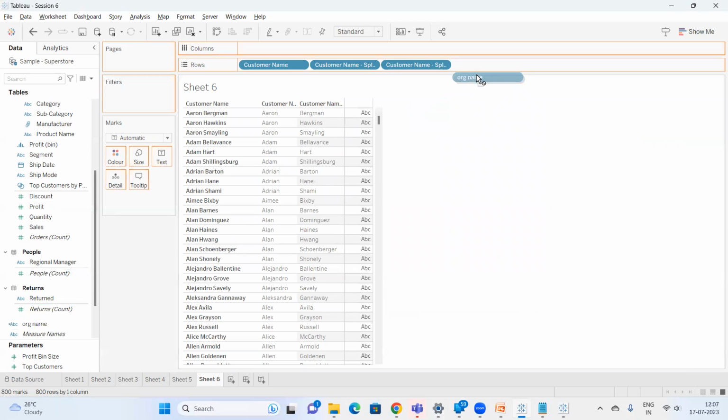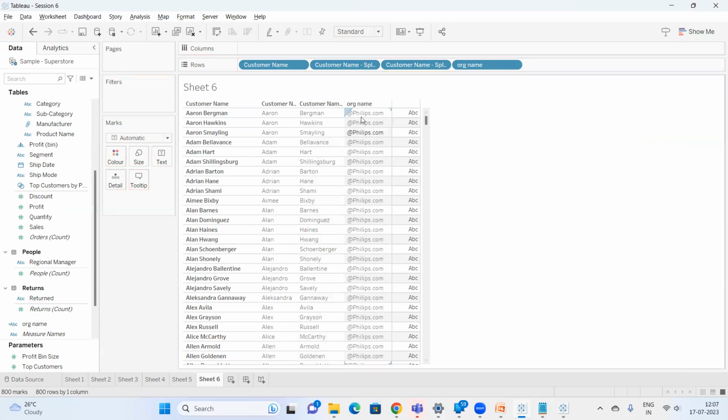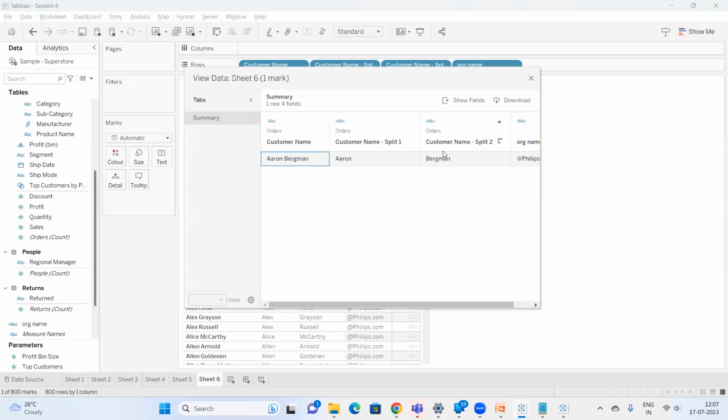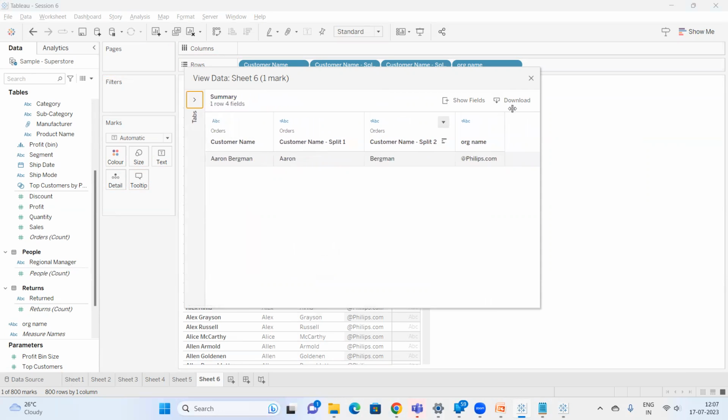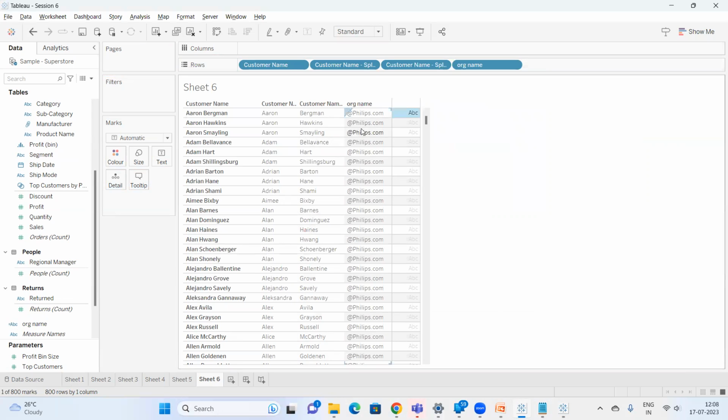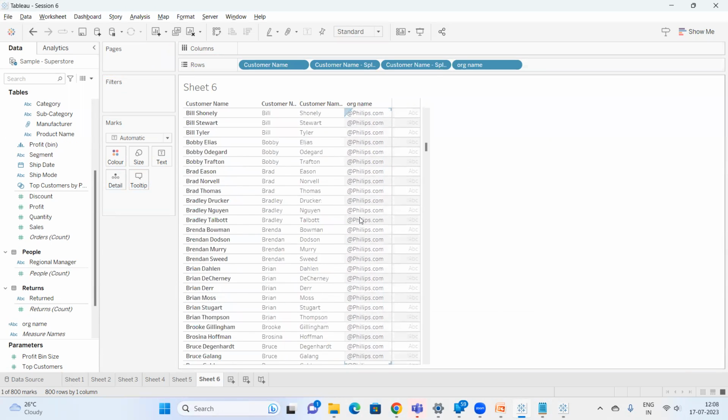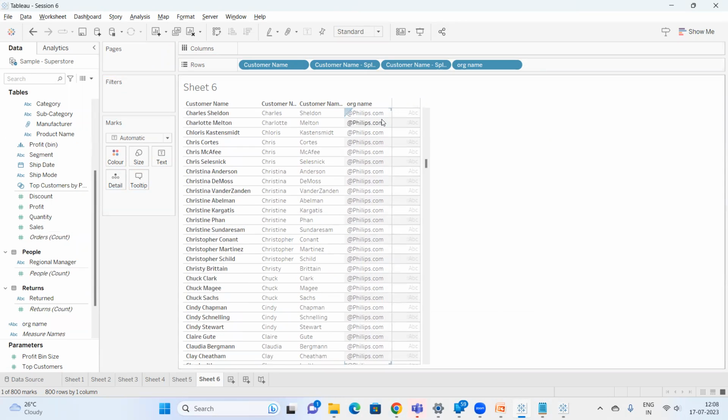Okay, let's put this here. So in each and every row, right click on this, view data. So here you can see org name is shown here. So this is how we can include. If you see in each and every row, @philips.com is coming. So if you write it in the single quotes, in each and every row, that particular value will be stored.